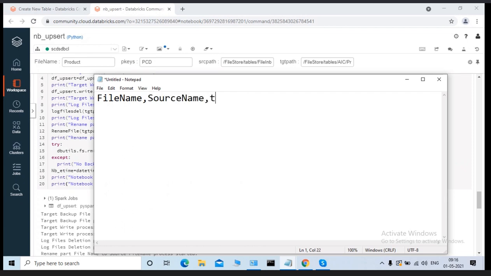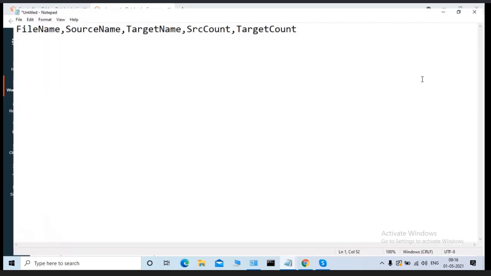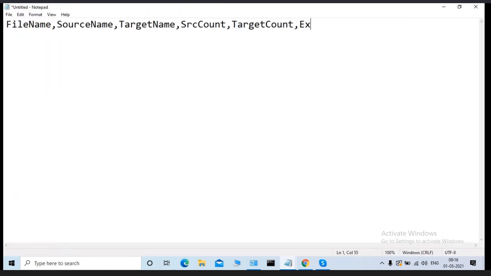source name, source file name or source dataset name, target name, source count, target count, execution type. I want to capture these 6 columns into one log file.